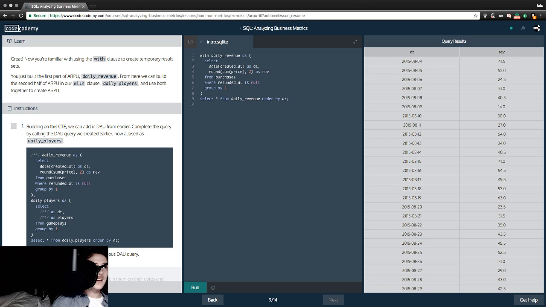Alright, great. Now you're familiar with using the WITH clause to create temporary result sets. You just built the first part of ARPU, daily revenue. From here, we can build the second half of ARPU in our WITH clause, daily players, and use both together to create ARPU. Building on this CTE, we can add in DAU from earlier, complete the query by calling the DAU query we created earlier, now aliased as daily players.